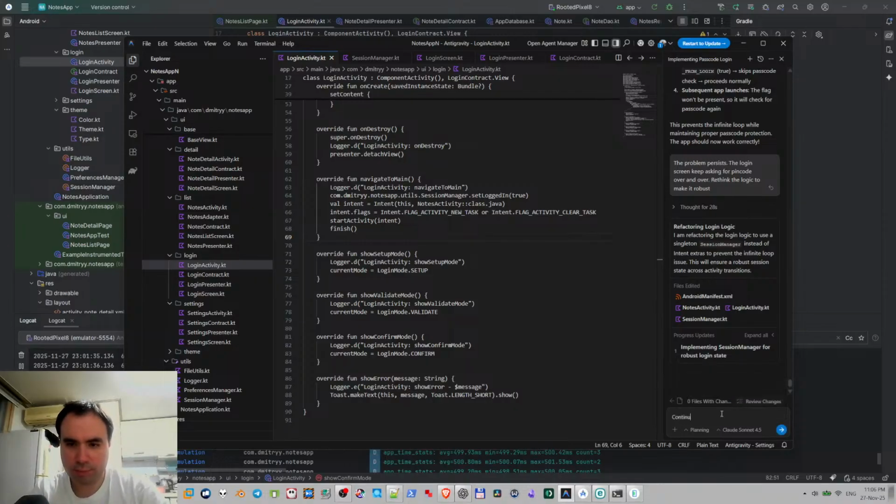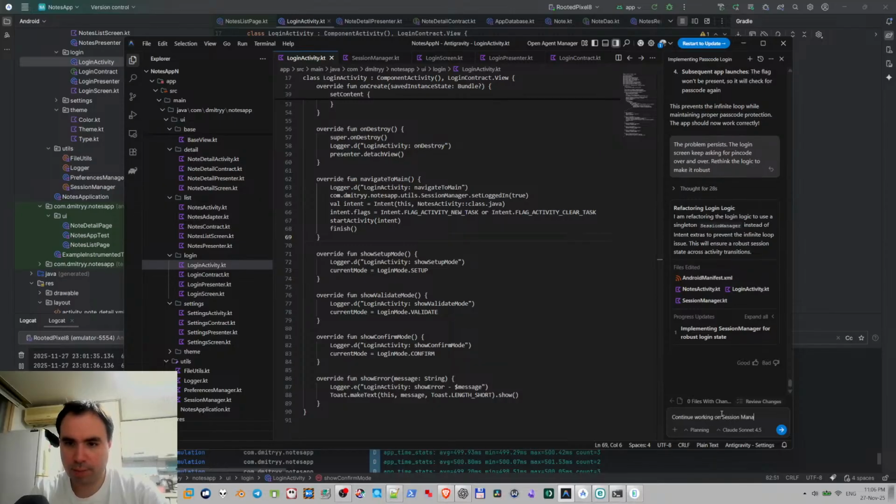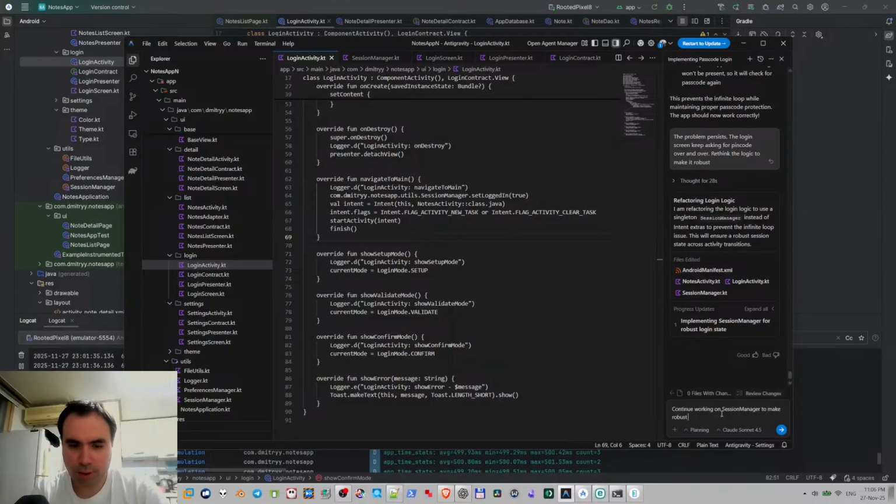Continue working on session manager to make robust login experience and preserve.